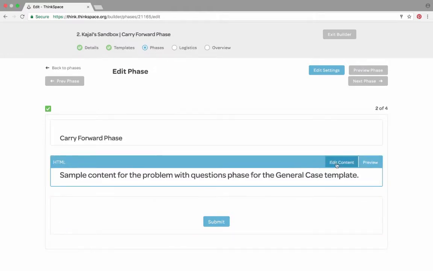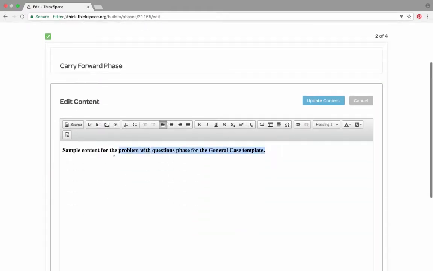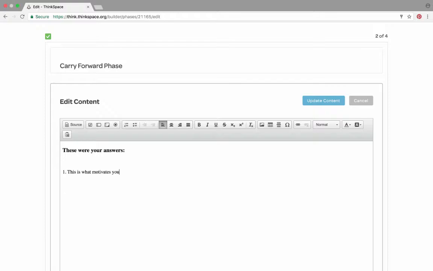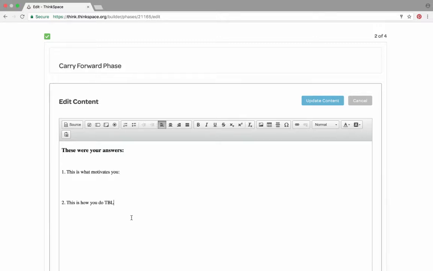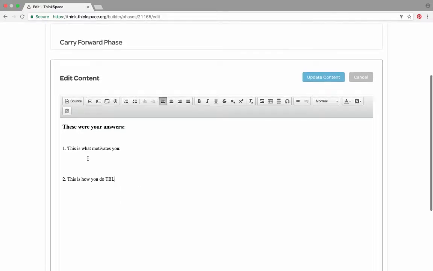Update title. You can either delete this, or you can say these were your answers. This is what motivates you. And then here is where you want their text to be carried forward, right? And just leave that. And now this is what you want in the second one. This is how you do TBL. And your carry forward would come under this.